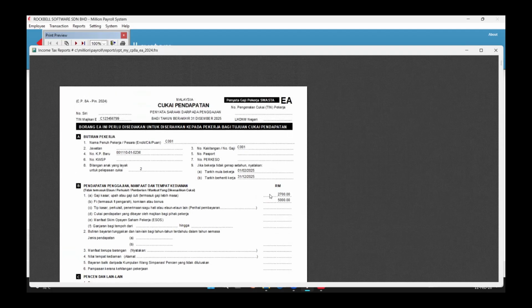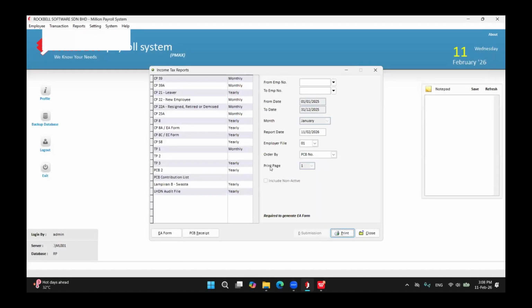But sometimes there is a common error the user will face. My staff has already resigned, but the system cannot generate the EA form. So the step you should check is under here.